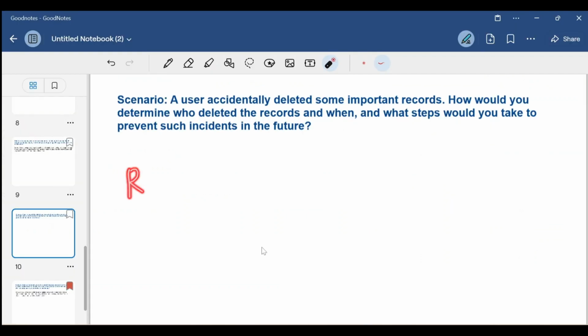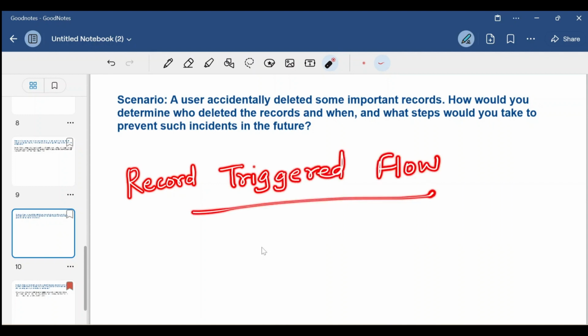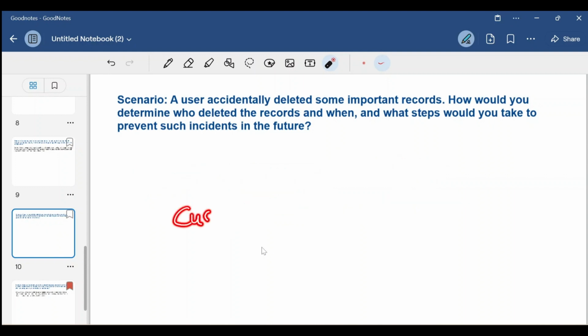The right answer is record triggered flow, which can be configured to give the custom error to the user when he or she is deleting the record. Okay, so you can throw custom error with the help of record triggered flows before someone deletes the record. So your record won't be deleted. So you can stop users from deleting the records with the help of record triggered flows. Okay, this is the right answer.